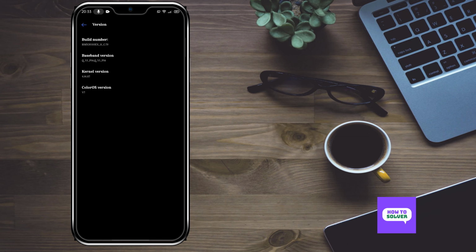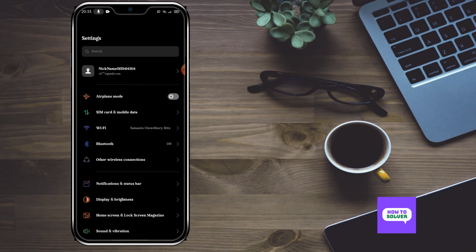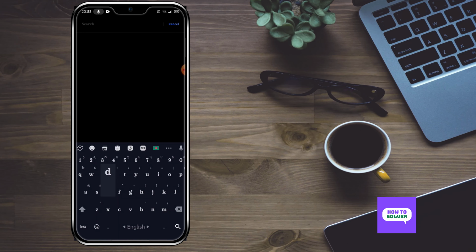So guys, as you can see, my developer mode is already on. So after you tap 7 times, your developer mode will be on. And then just go back and search for developer settings.